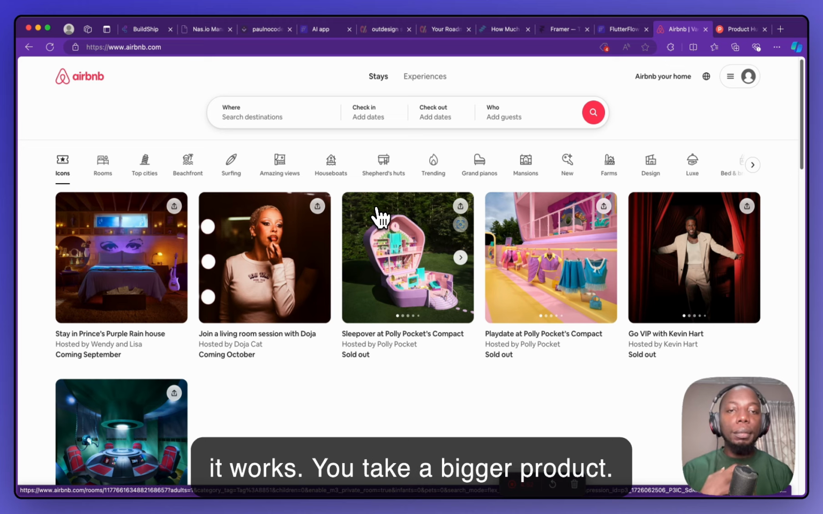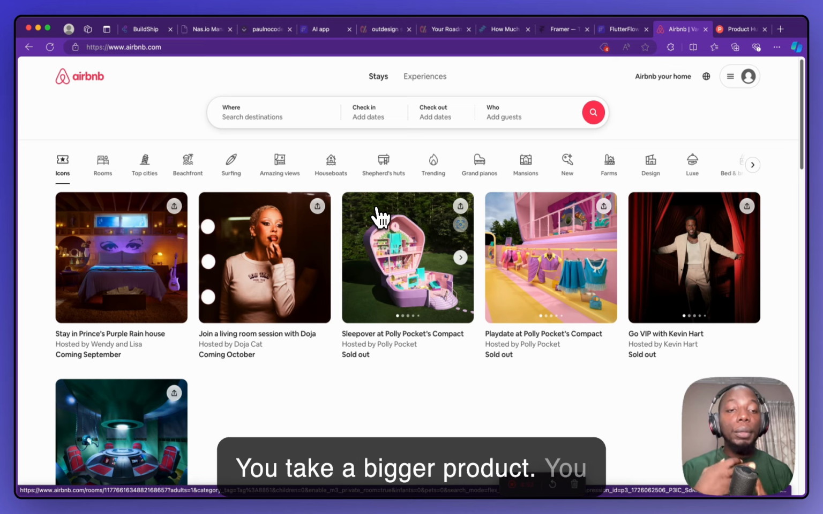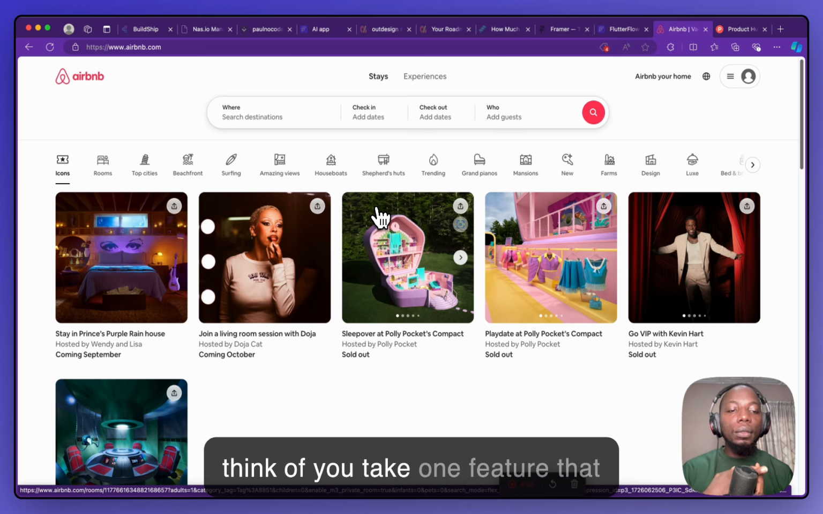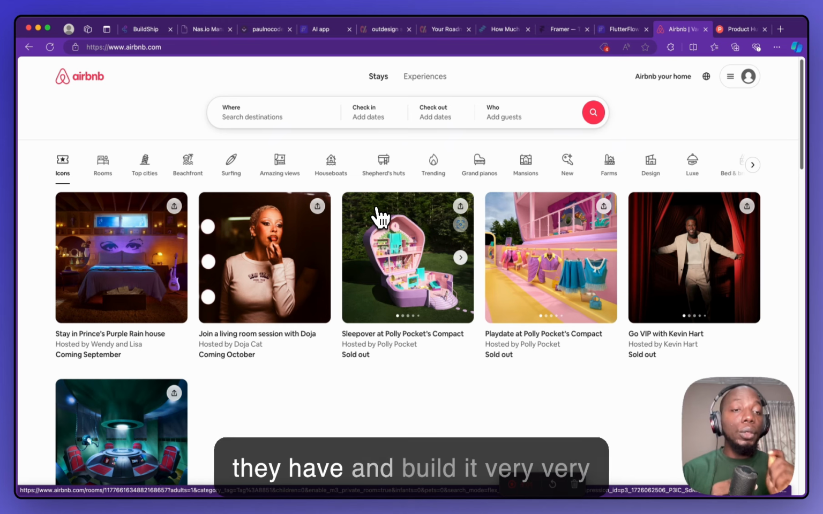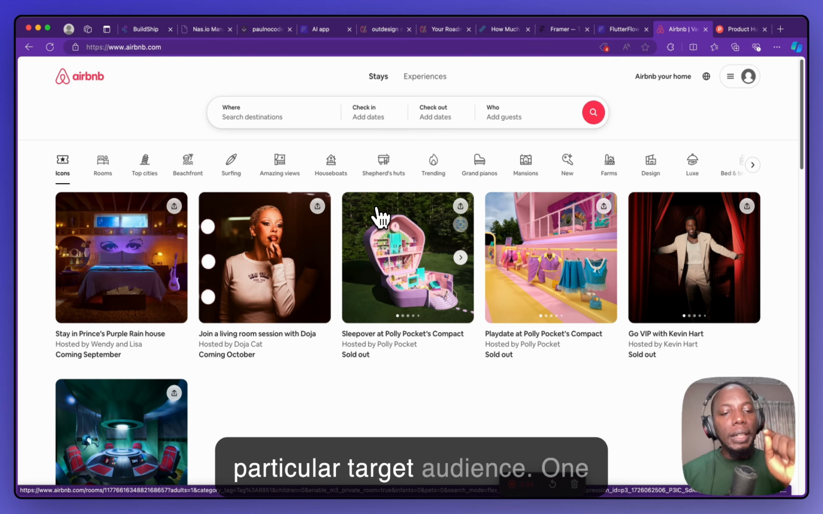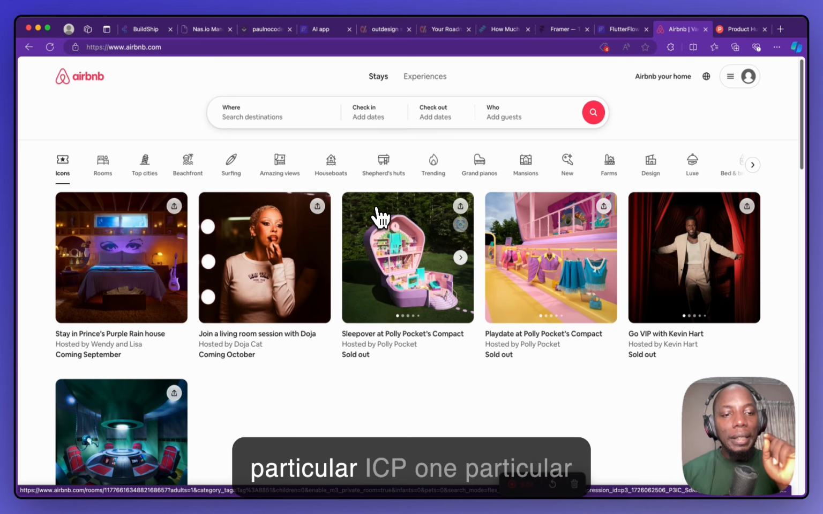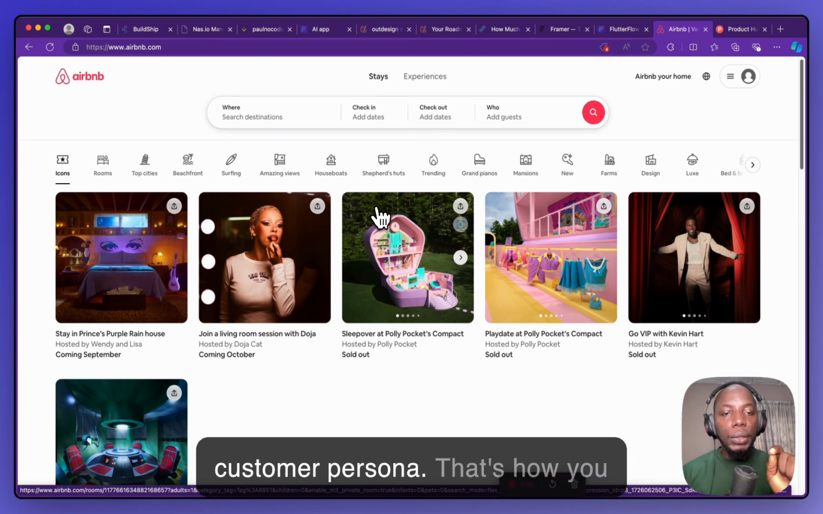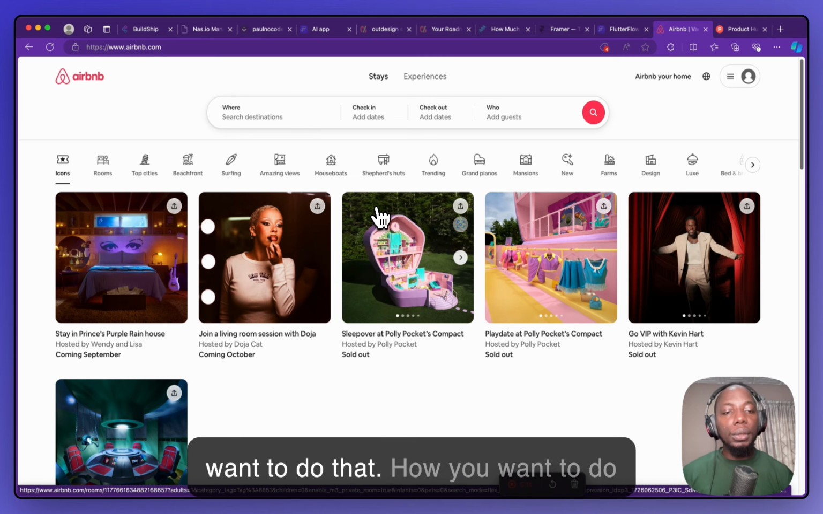You take a bigger product, you take one feature that they have, and build it very, very well. And then you offer it to one particular target audience, one particular ICP, one particular customer persona. That's how you want to do it.